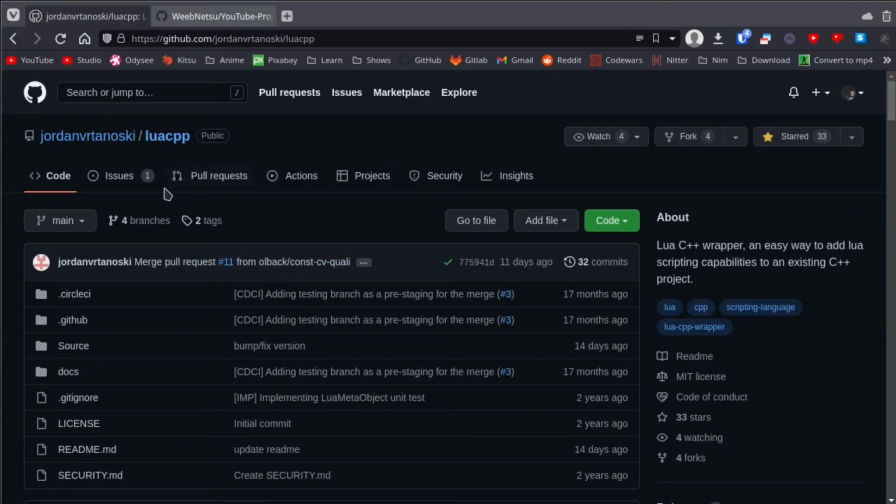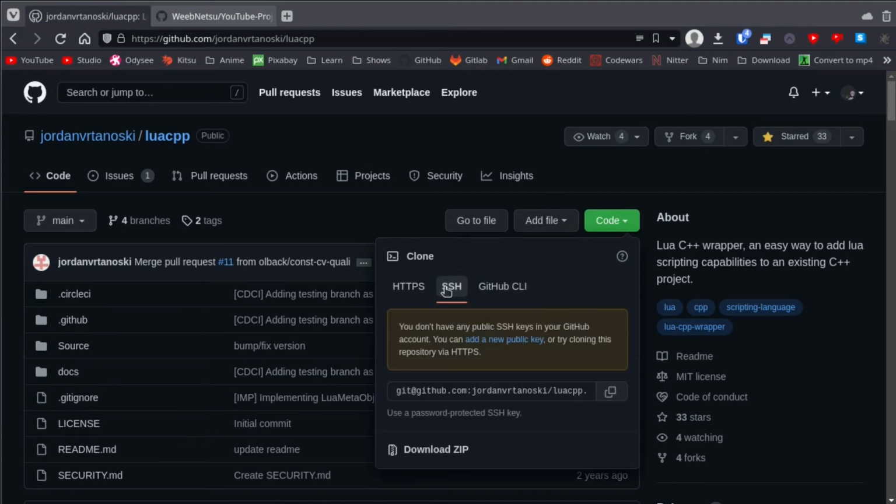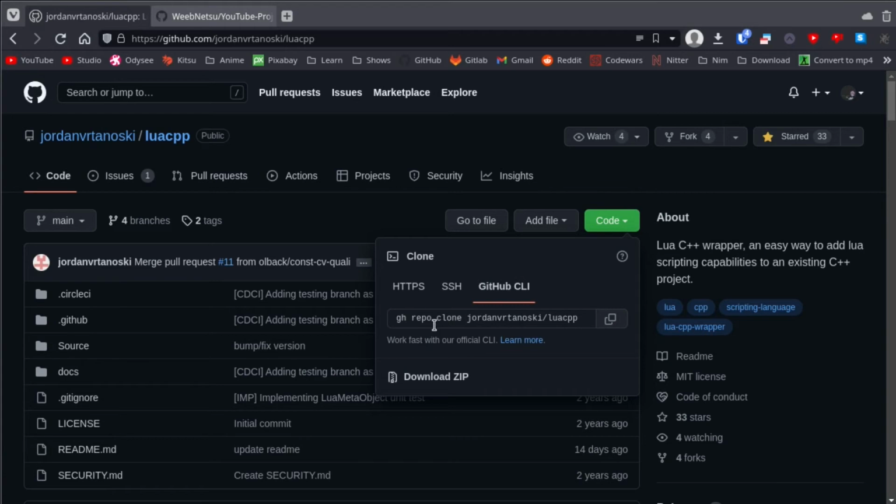This is the library we'll use to run Lua inside of C++. You'll have to go to this link, and go to code, and you can either download a zip file, get it via SSH, GitHub CLI, or you can just use the regular HTTPS method. I like this method because it is very easy to clone.